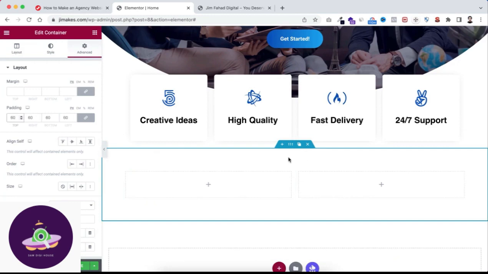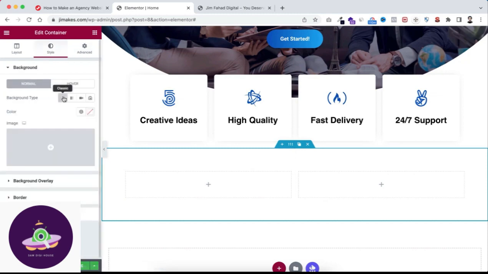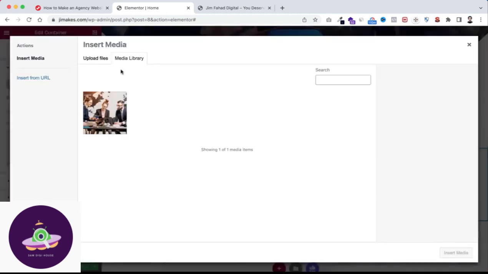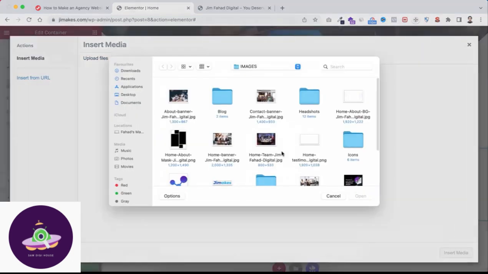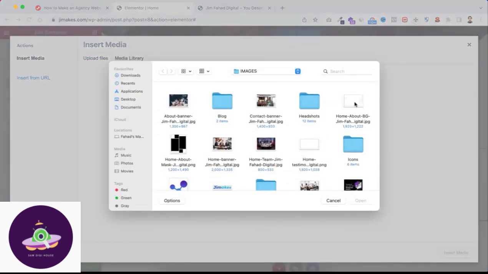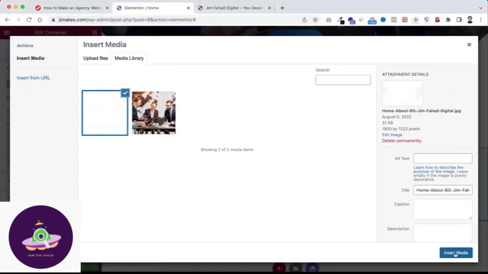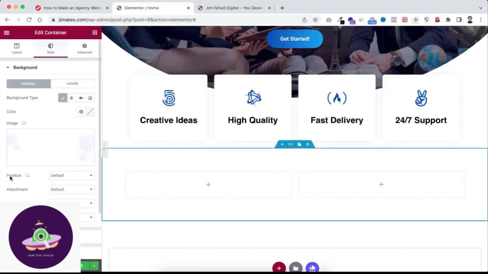Then I wanna add a background image with this parent container. So go under its style tab. From here, from the background type, let's select the image, go to upload files, let's select files. I'm selecting this home about background, this one, click on open, let's click on insert media, and I'm setting the position to center, and here I'm making the size to cover.